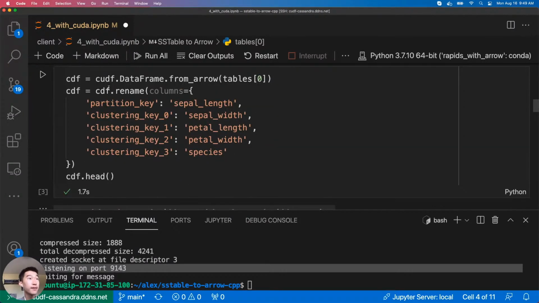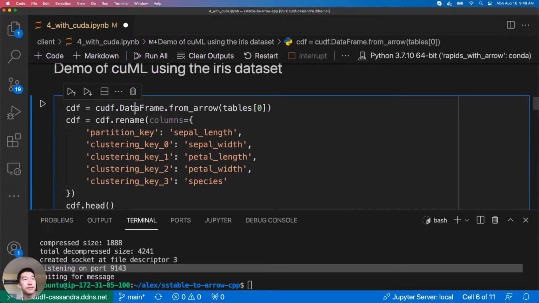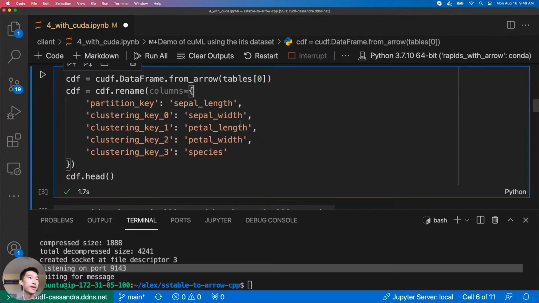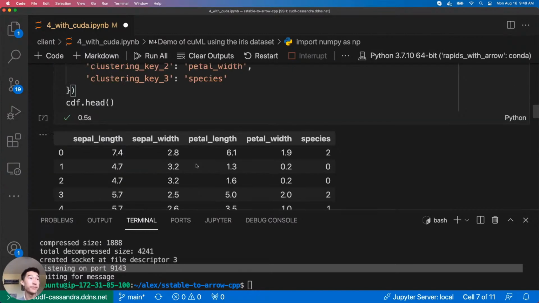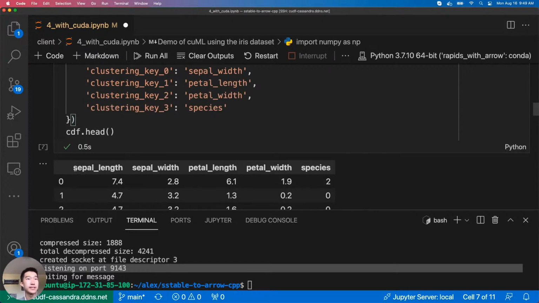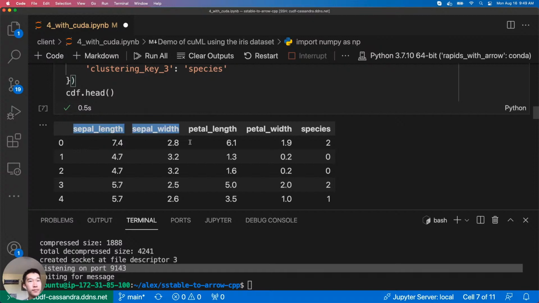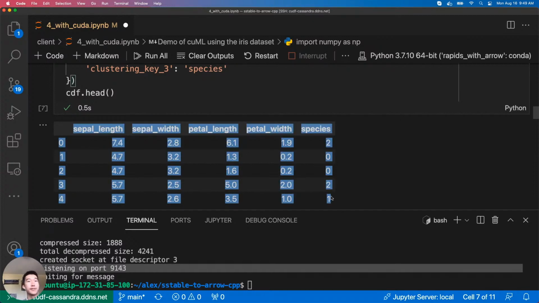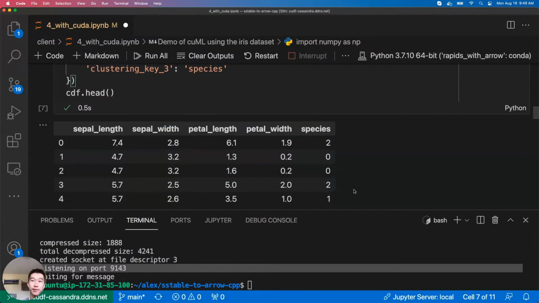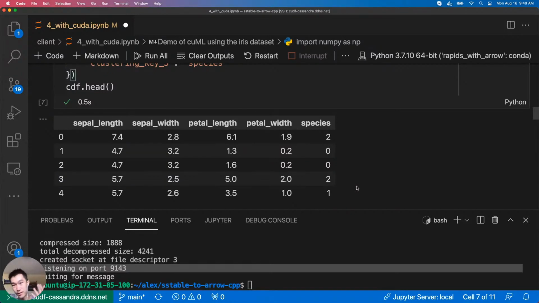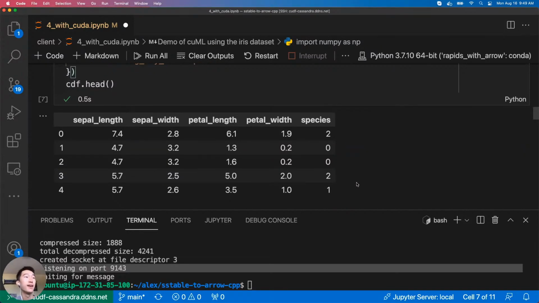And if we want to load it into cuDF, we just call cudf.DataFrame.from_arrow, and I'm passing that one table that we loaded. And I'm just renaming some of the columns here to make it a little bit nicer. And woohoo, you can see we've grabbed the data from our ssstable and parsed it into cuDF. So once again, cuDF is sort of the equivalent of pandas that holds all that stuff on the GPU.